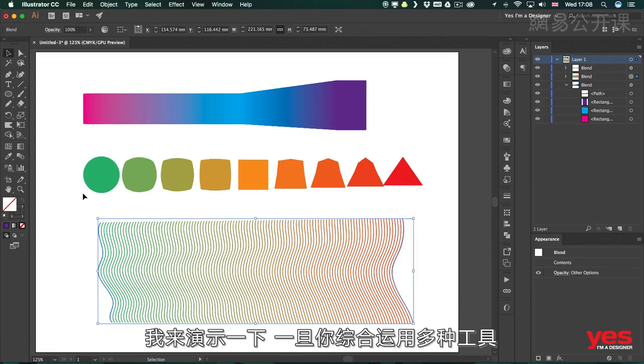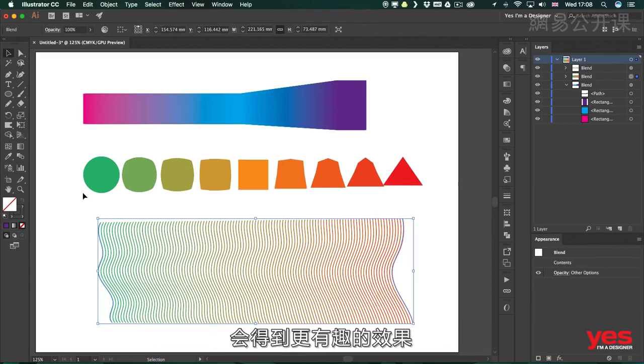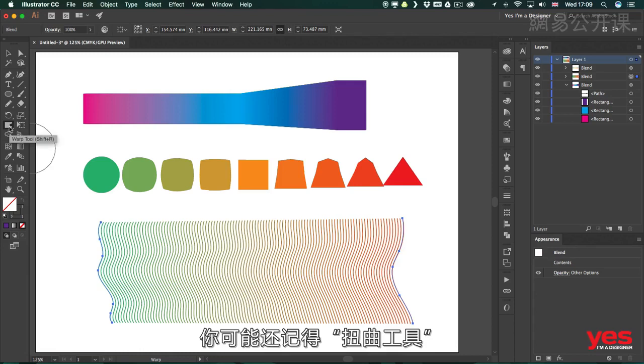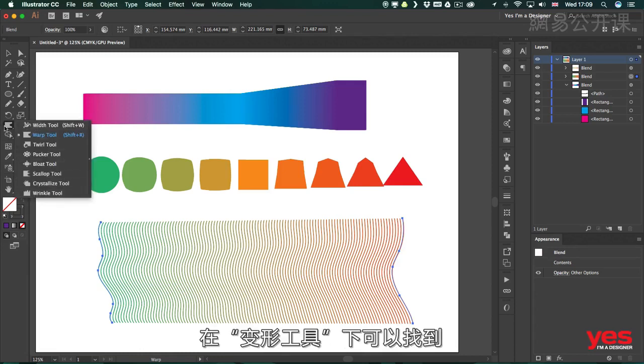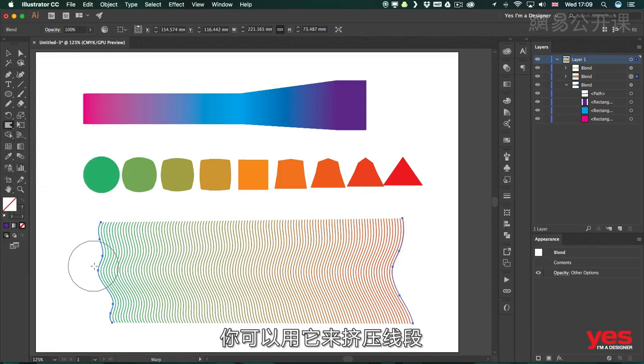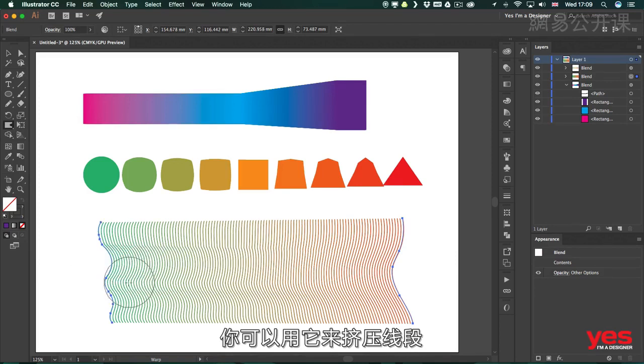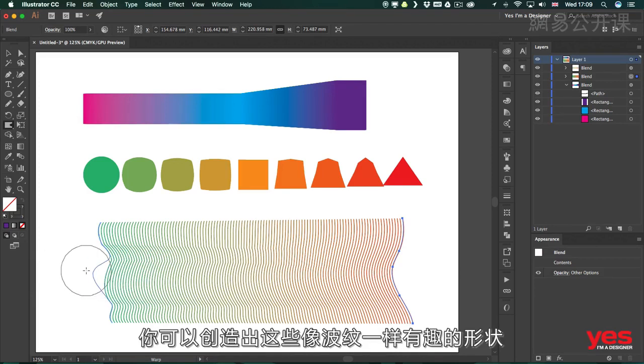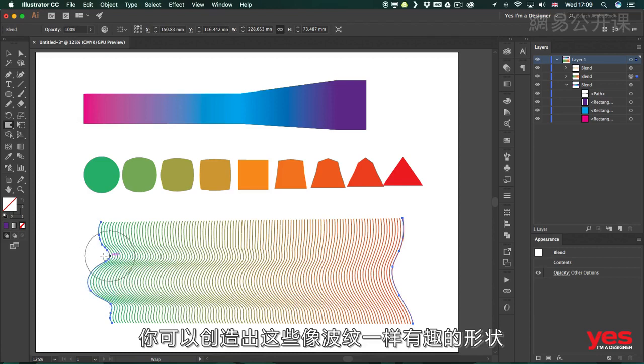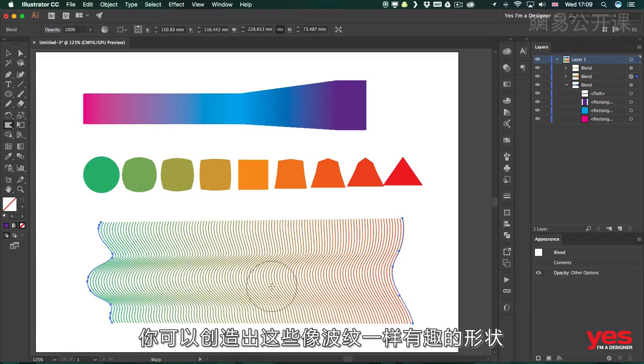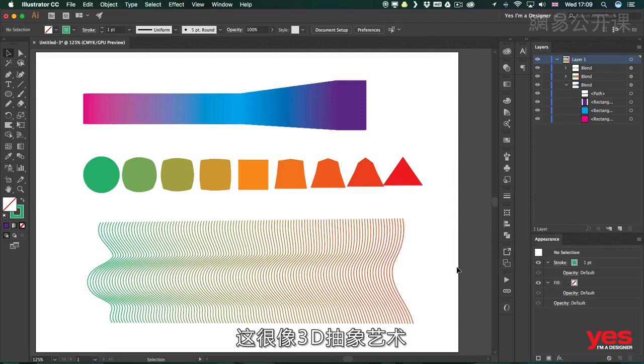I just go back a few steps and I show you that it is again very true that once you start combining tools, it gets even more interesting. You might remember the tool called Warp tool, which you find under the distortion tools. With this, you can start pushing lines around, and you can create these very interesting shapes, almost like waves in your design. So it's almost like a 3D abstract art.